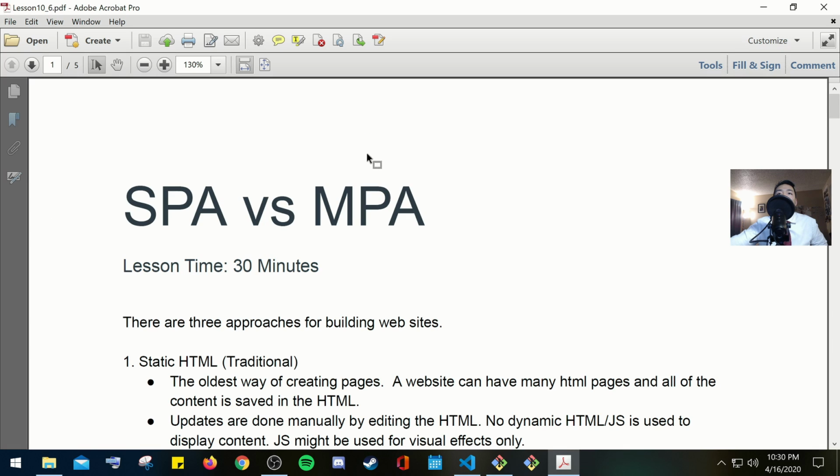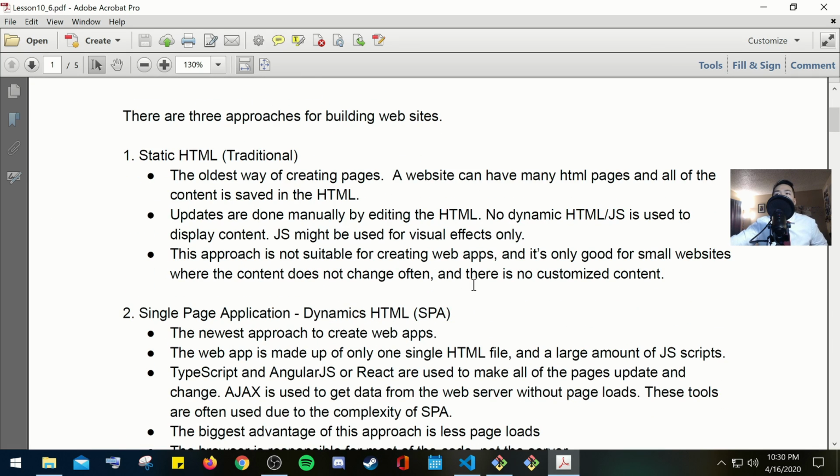So let's go ahead and talk about SPA versus MPA. There are 3 approaches for building websites. Number 1 is static HTML, the traditional approach. It's the oldest way of creating pages. A website can have many HTML pages and have all the content saved in the HTML. Updates are done manually by editing the HTML. No dynamic HTML or JS is used.